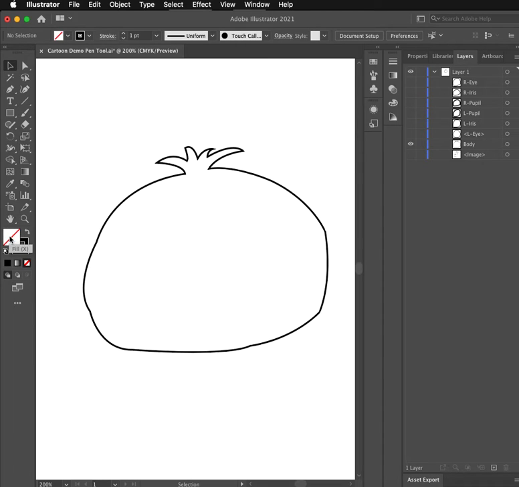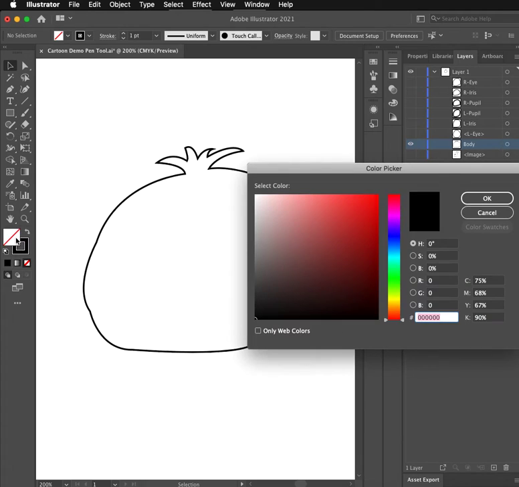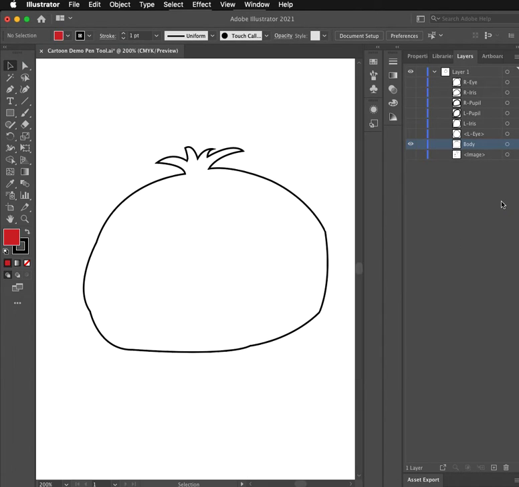So I'm going over here to the fill tool, which right now I have none selected. I'm going to select the body, because that's what I want to color, and double click the fill tool. So I'm going to do this red color. We'll do this one here. Click OK.